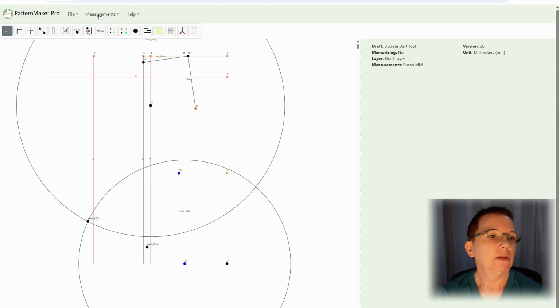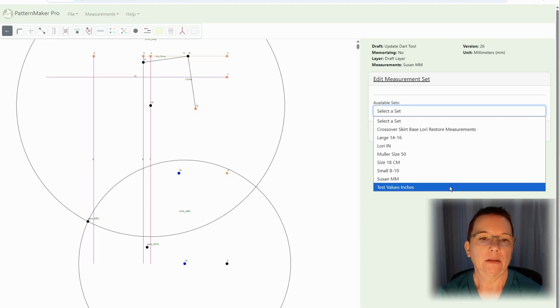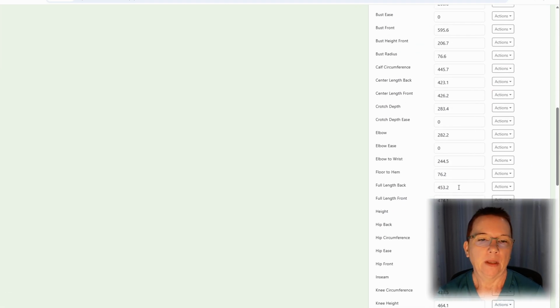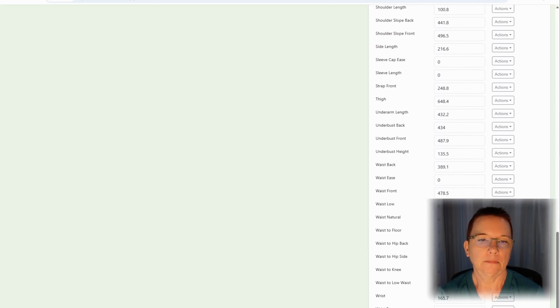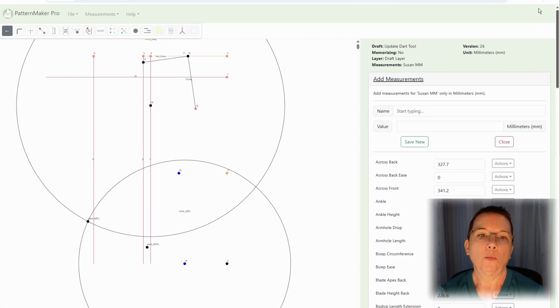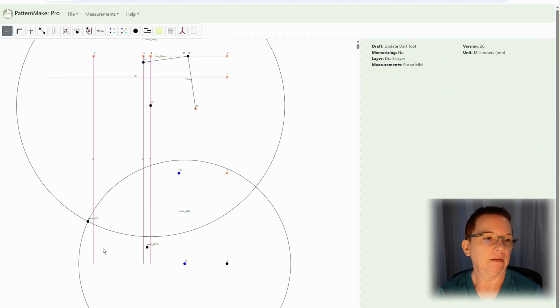So if we come up here to Susan's measurements and look at the waist front, 478.5 divided by 2 is the 239 that we calculated. So this will fit her perfectly. This is her waist, and this allowance, the dart intake, is perfect for the size of her bust.